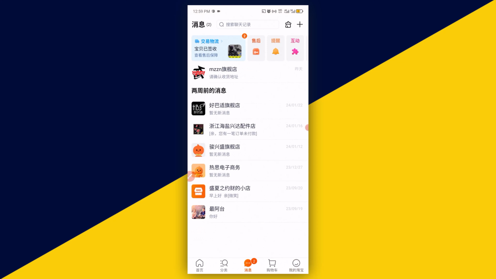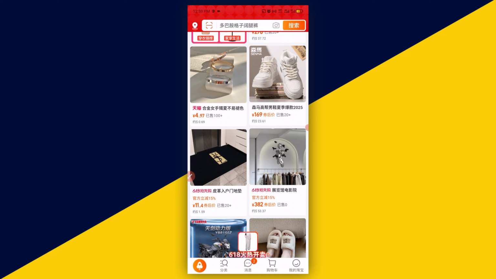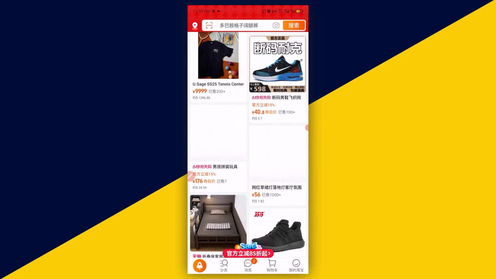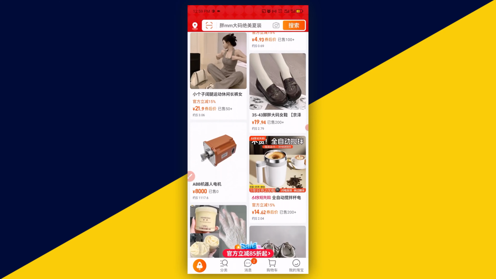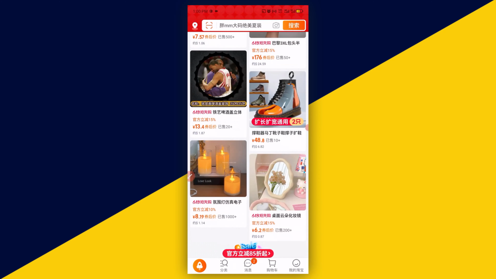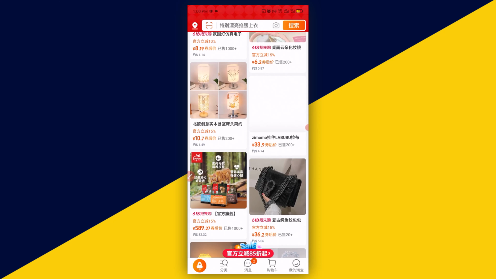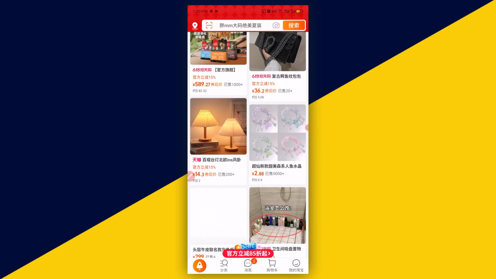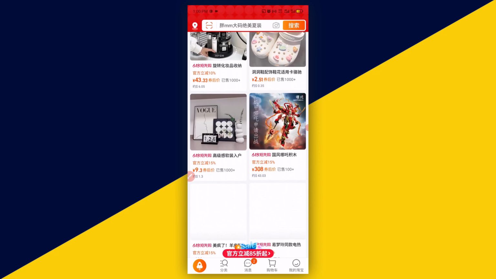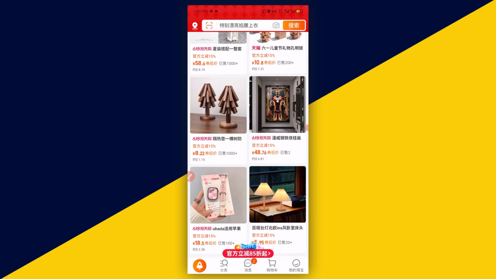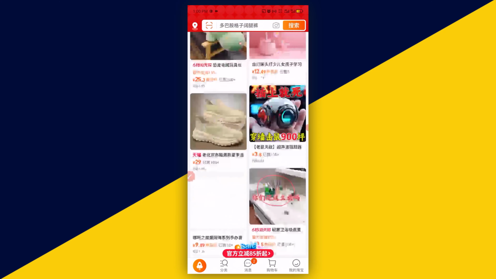Then go to the message right here. You have everything right here, and it's that simple. You can scroll down right here. The more you scroll down, the more you see different products that are going to show up right here. So basically, this is how to simply update your Taobao shopping app, or how you can keep your Taobao app up to date.